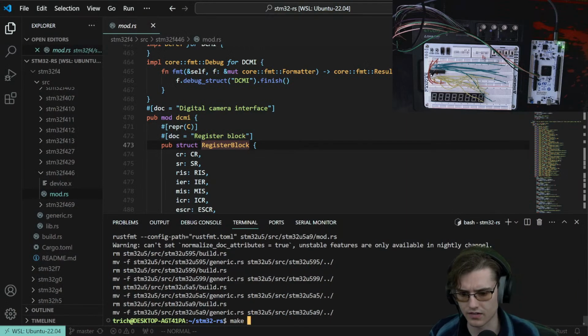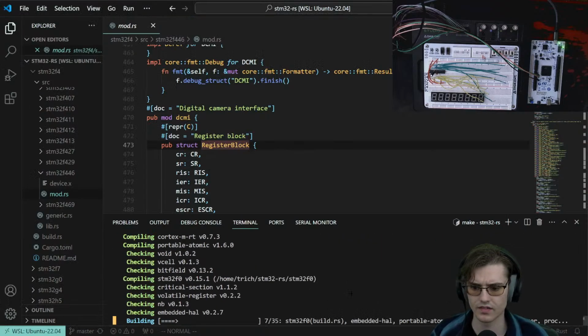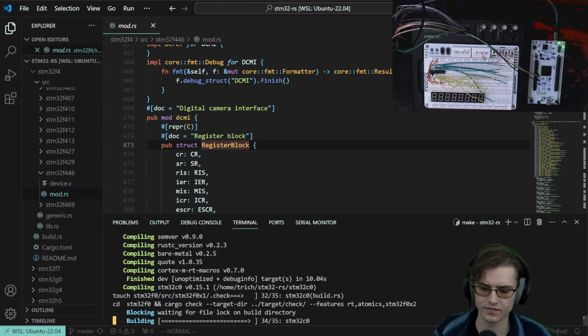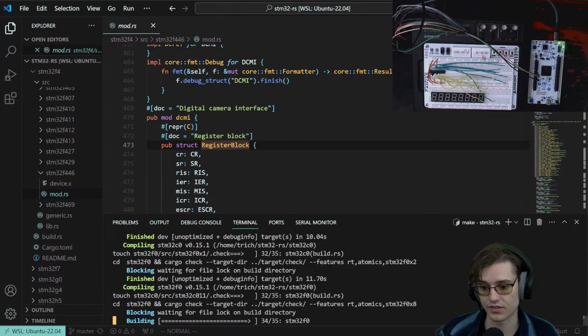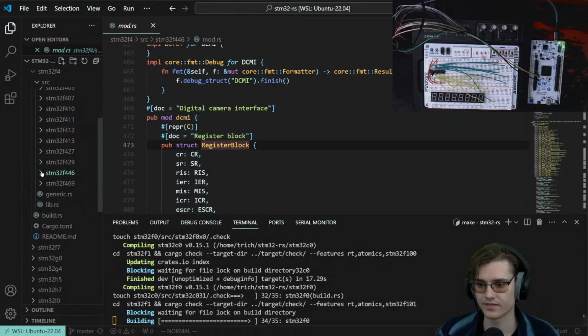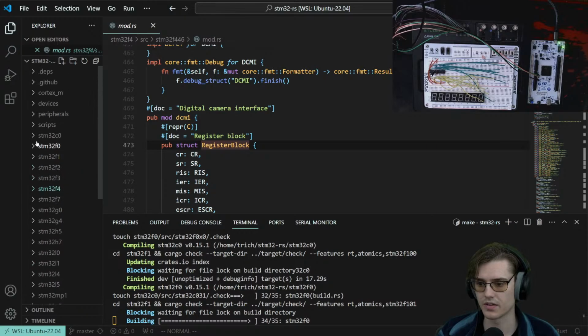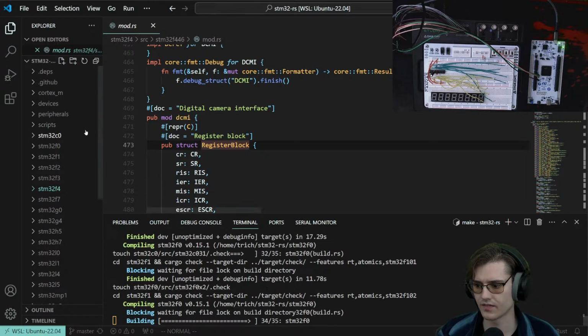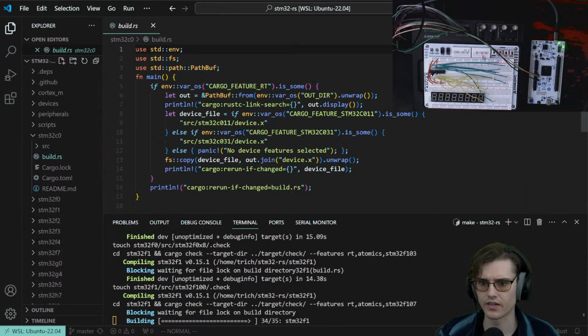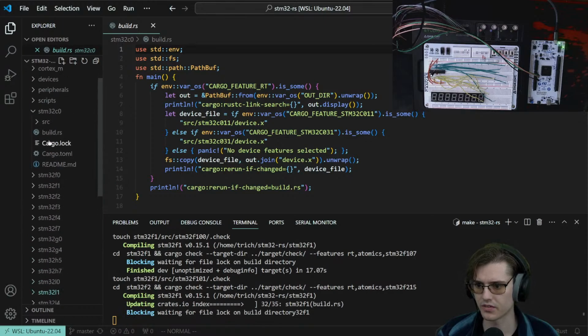Let's just do the check now. J4. Check. Guess it needed some dependency or something. I was gonna compile every single device. Ooh, this could take a bit. This could definitely take a bit. Apparently I already did these. So that would produce this build RS, if I'm not mistaken. Nope, build RS was already there, never mind.